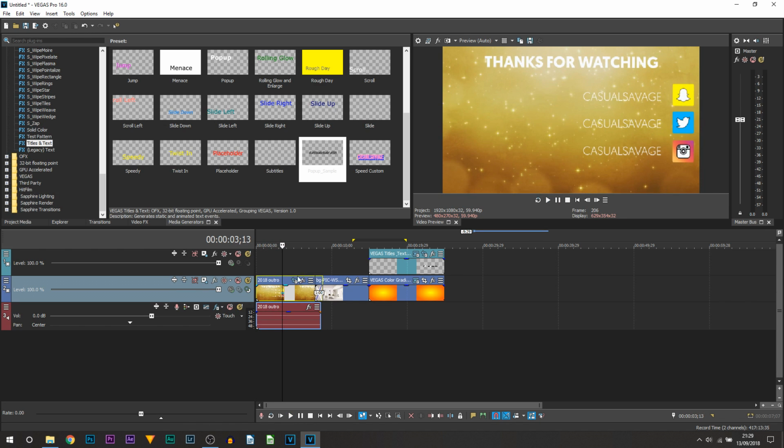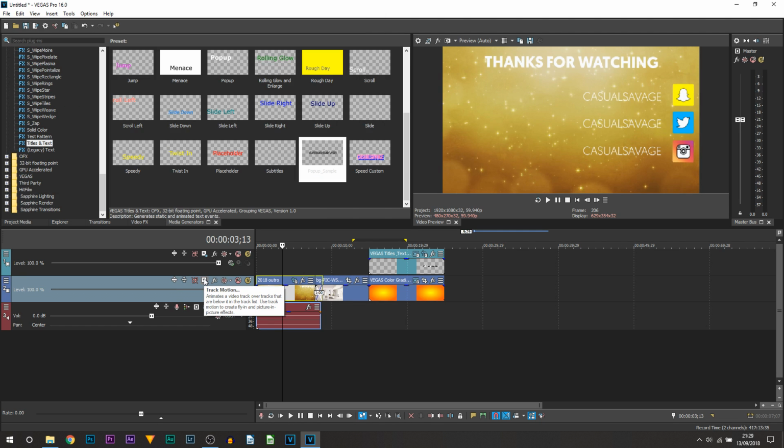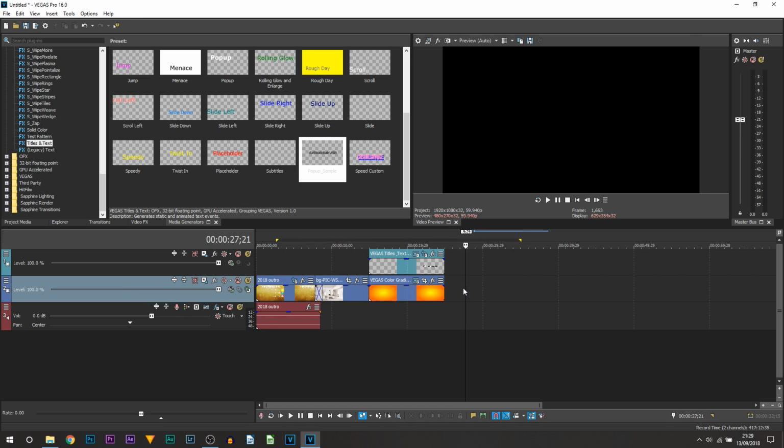Really simple to use, really effective, masking is, and I have covered this more in depth in other tutorials, so I do highly recommend you check them out, which I will be providing in the description. Now onto the final thing, which is the track motion tool. Notice it says track motion, which means anything within the track will be affected by this effect.